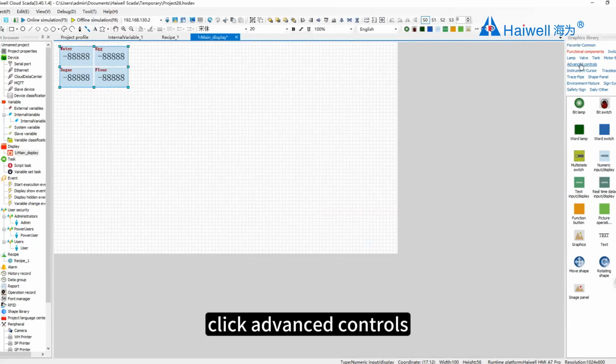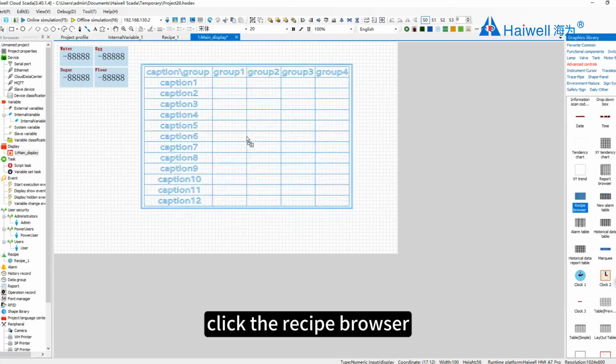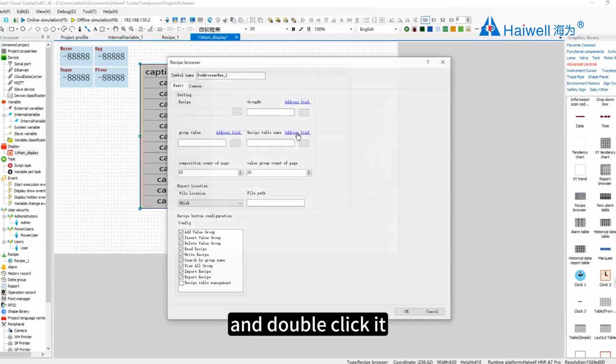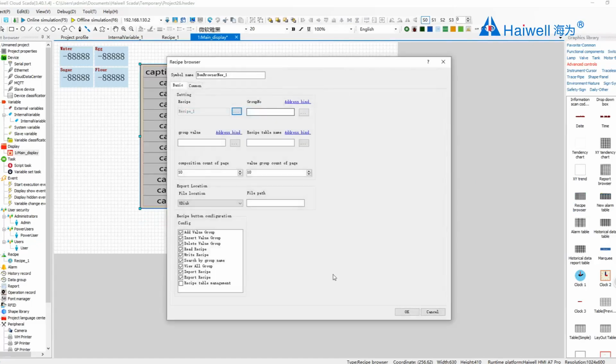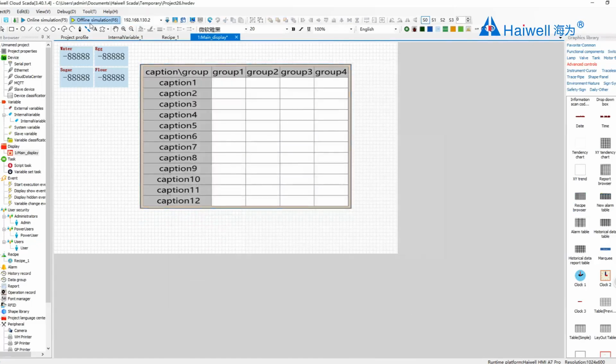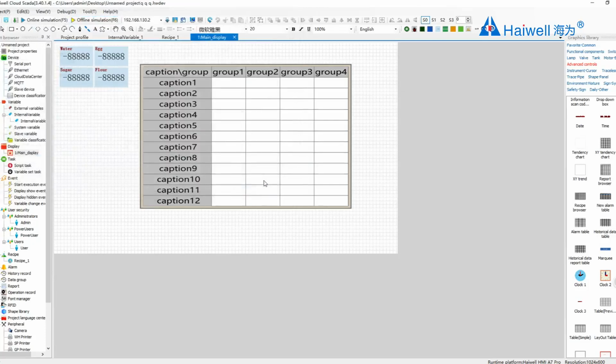Click Advanced Controls. Click the recipe browser and double-click it. Bind the recipe table. Click Offline Simulation and save the project file.